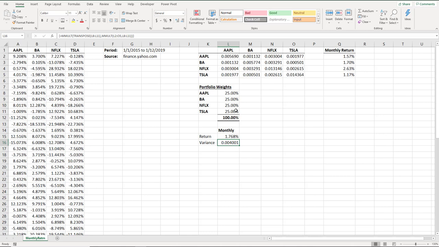Okay, so this is the variance for this portfolio. Then to get the standard deviation, we'll just take the square root of the variance. So this is the monthly standard deviation of this portfolio, 6.3252%.